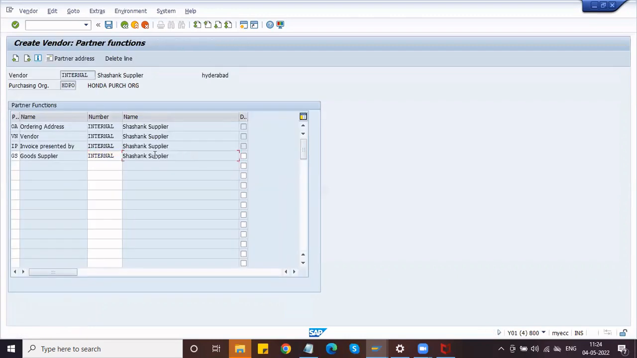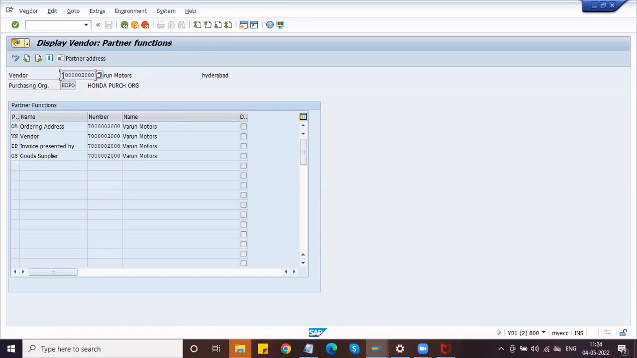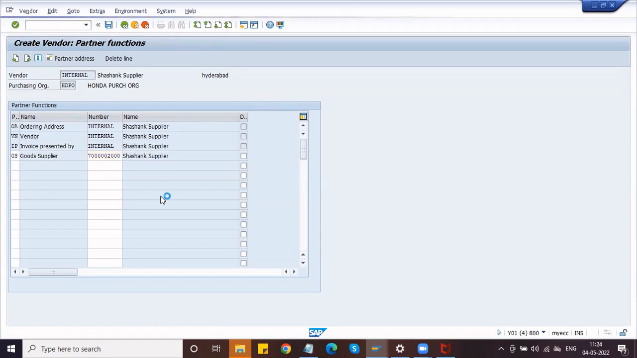So let's assume good supplier is not the Shashank supplier. Good supplier will be some Varun Motors. We already defined Varun Motors. Let's assume Varun Motors is the good supplier. Okay. So when we create this vendor master data, what is the number assigned here? It will be assigned here as well. I think we defined 7,002. 7 series 2000. The next number will be generated as 2001 and assigned for these 3 partner functions.